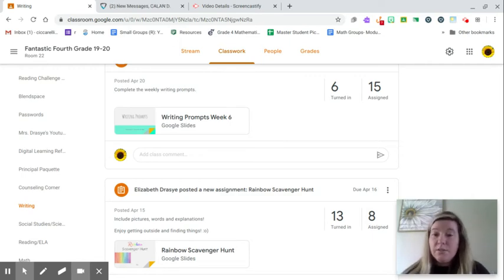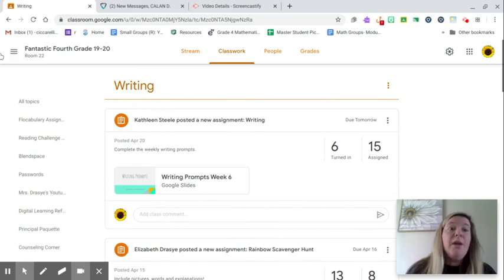We ask that students are done with their journals by Friday morning, so we're able to look through and give feedback. Right now, 6 of our classmates have turned it in. We're still waiting on 15, but they have the rest of the day and early tomorrow to do it as well. Okay. Another section that I want to show you for the parents is our digital learning references.